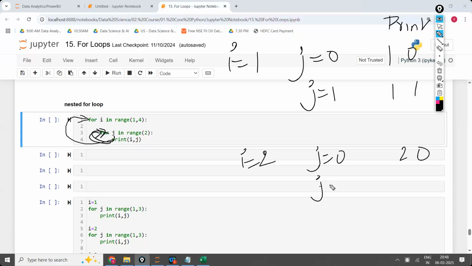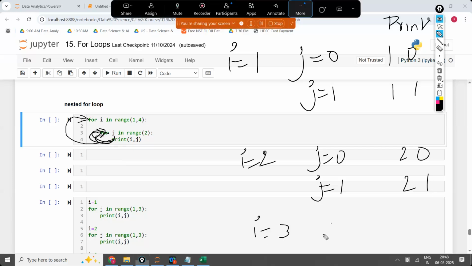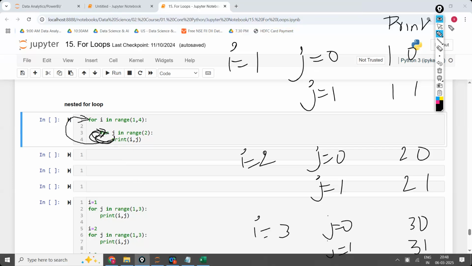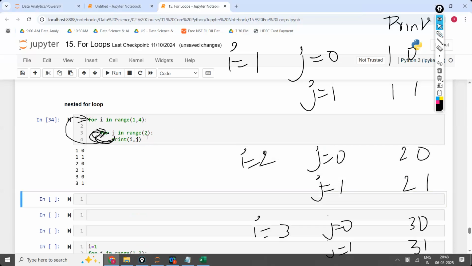Next j value is equal to 1, so from here where will it go? Again to this position. Next i value is equal to 3. j is equal to 0, that is 3, 0. j is equal to 1, 3, 1. Like this it is going to complete. So the internal loop will be completed first, followed by the external loop. And you are going to get the output like this: 1 0, 1 1, 2 0, 2 1, 3 0, 3 1. Clear guys? So first the internal loop will be executed.